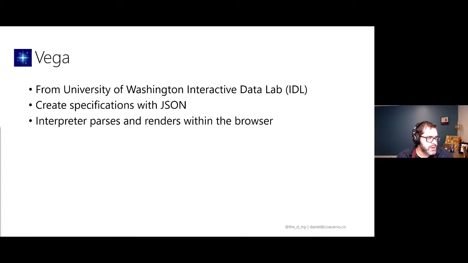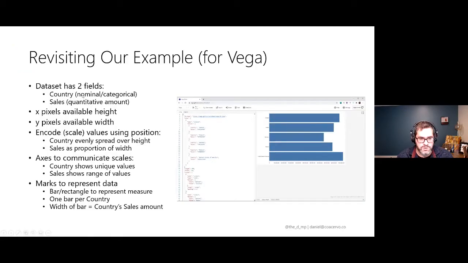So if we cast our minds back to that specification we formalized a while ago, this one here, we're going to have a look at how that might work in Vega. So if you can just bear with me.